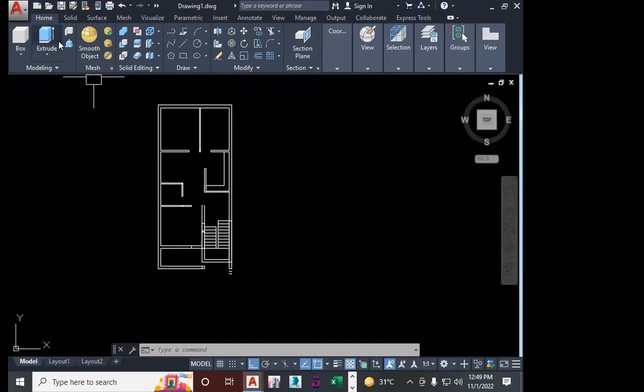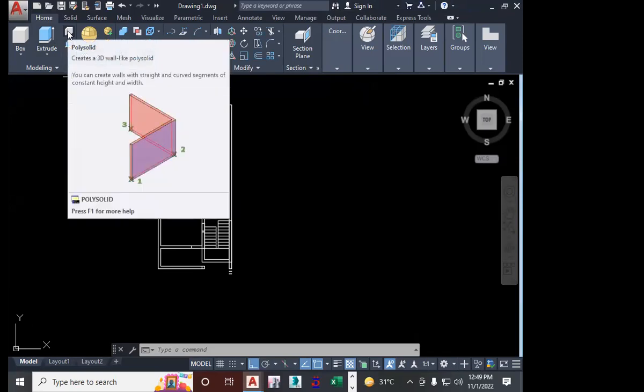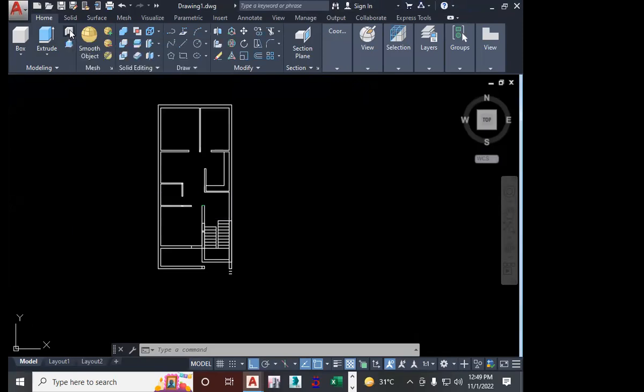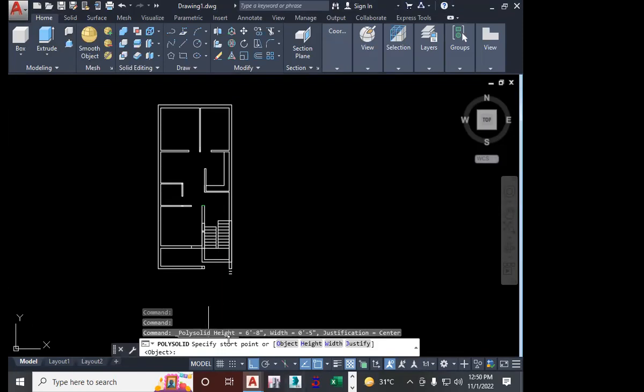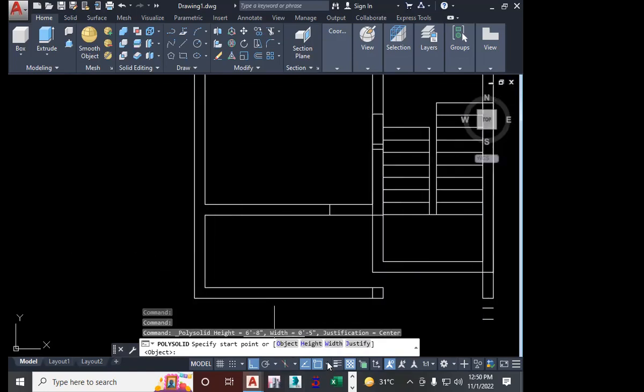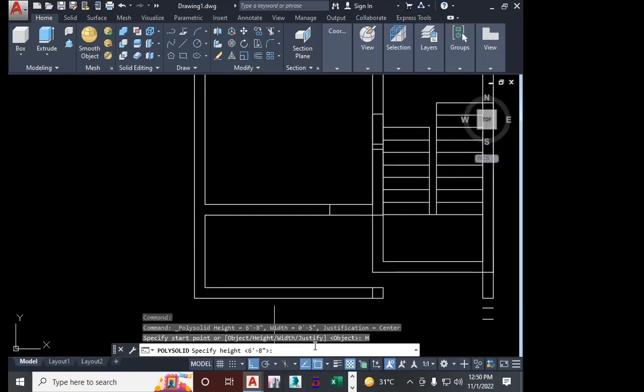Okay, now see, the first option visible here is called the polysolid. Now see, what is the polysolid? We use polysolid to create walls on our 2D plan. When you click on the polysolid, you can see the object height, width, and the justification option is visible here. Now, first of all, you have to define the height of the wall.